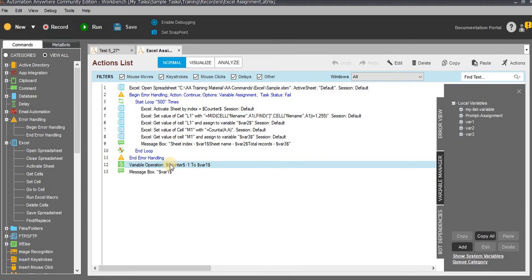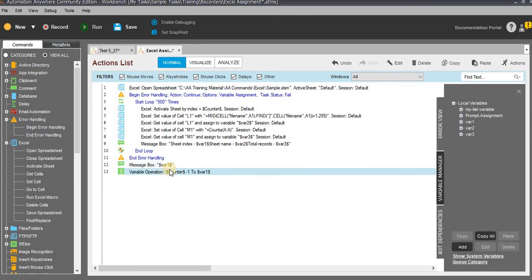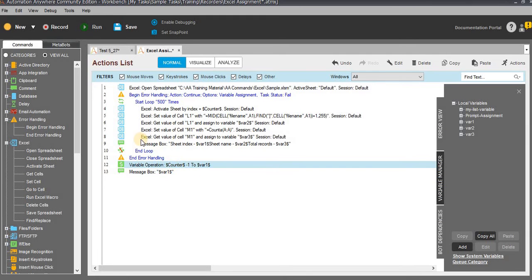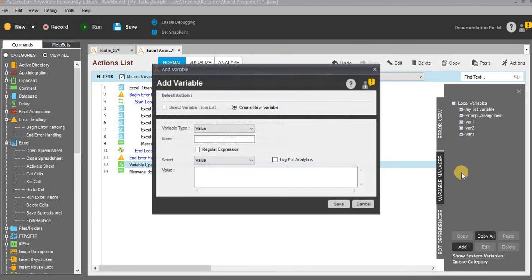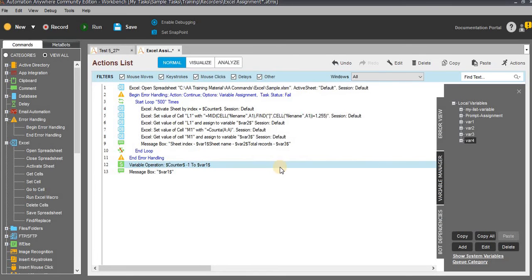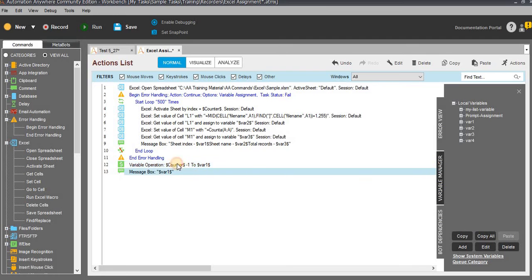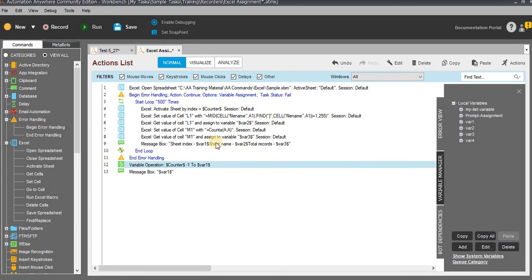Okay, because in the variable operation it should be at the top, then only we can see. Or else we can create one more variable, variable 4. Because of variable 1, I missed that. I have assigned this to the 12th line. There is a different variable. So let's leave as it is.